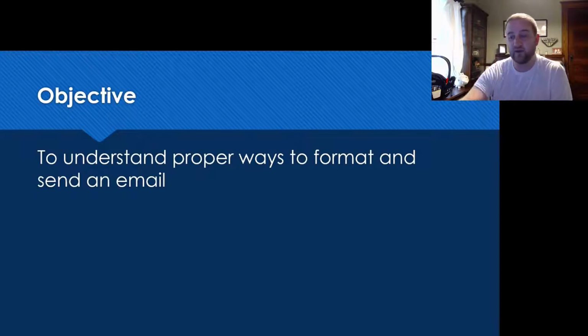Some of you maybe have some experience sending messages in Canvas, which is kind of like email. So today we're talking about ways to properly format those types of messages. This is mainly specified towards email, but you can also use the same rules when you're sending messages in Canvas to some of your teachers as well.